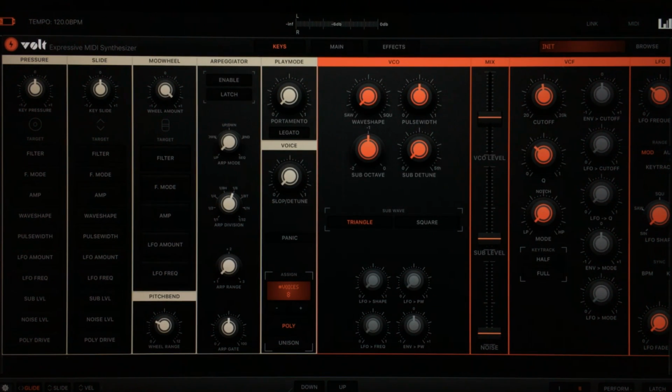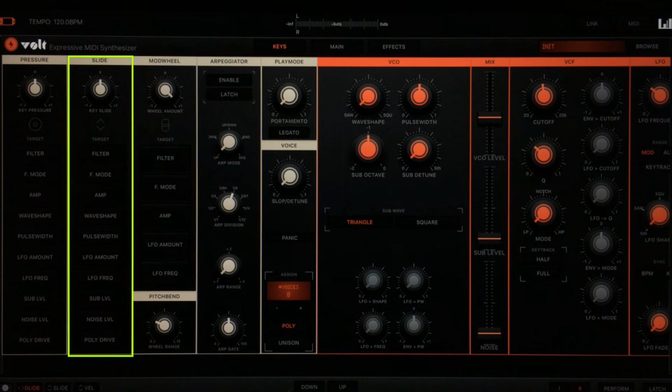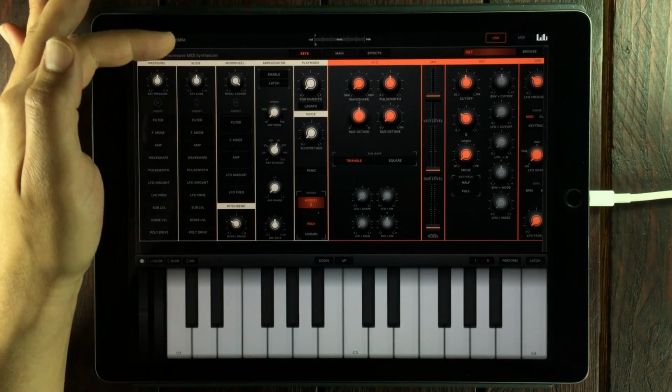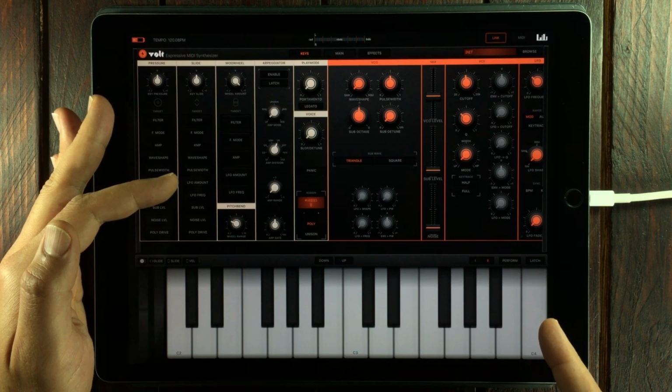Now, staying on the left here, we can find all of the other controls tied to the expressiveness of Volt. So we've got the normal controls such as the pitch bend and the mod wheel. Next we have the pressure and slide options. And the slide option can actually be used directly on the built-in keyboard here inside Volt.